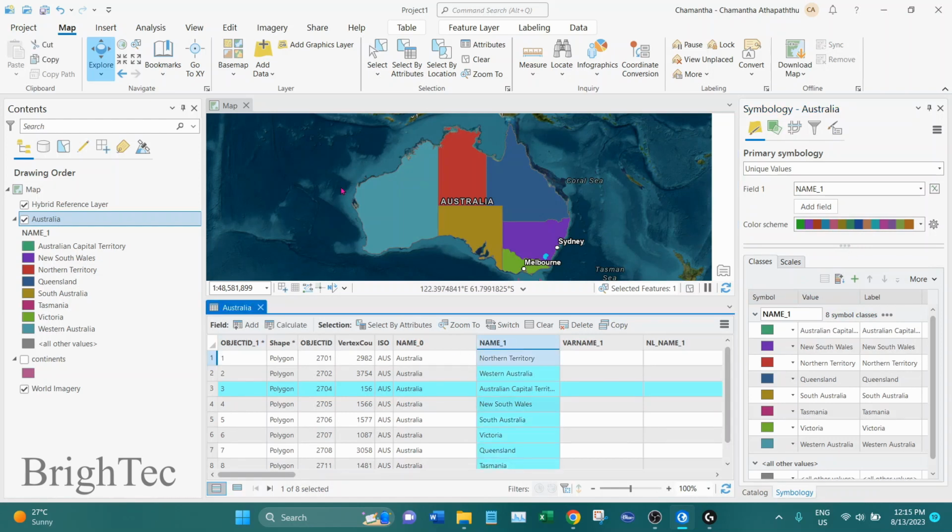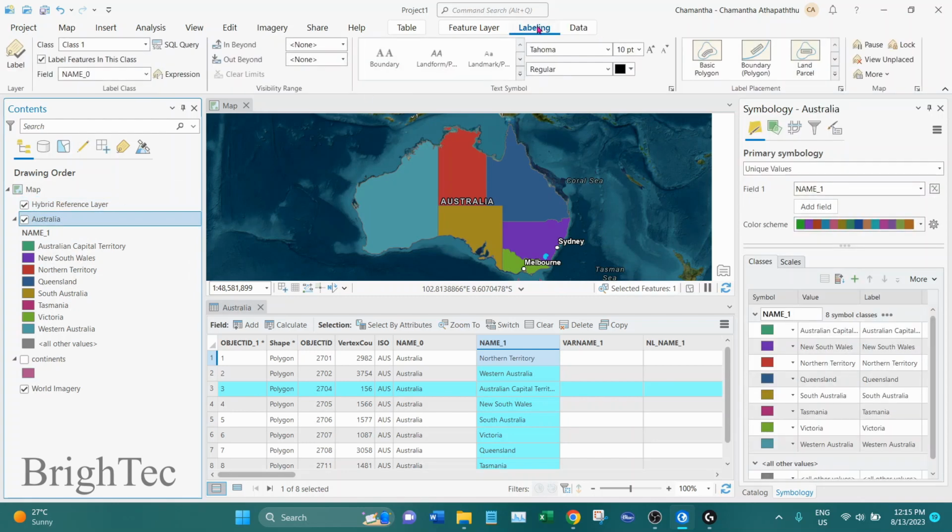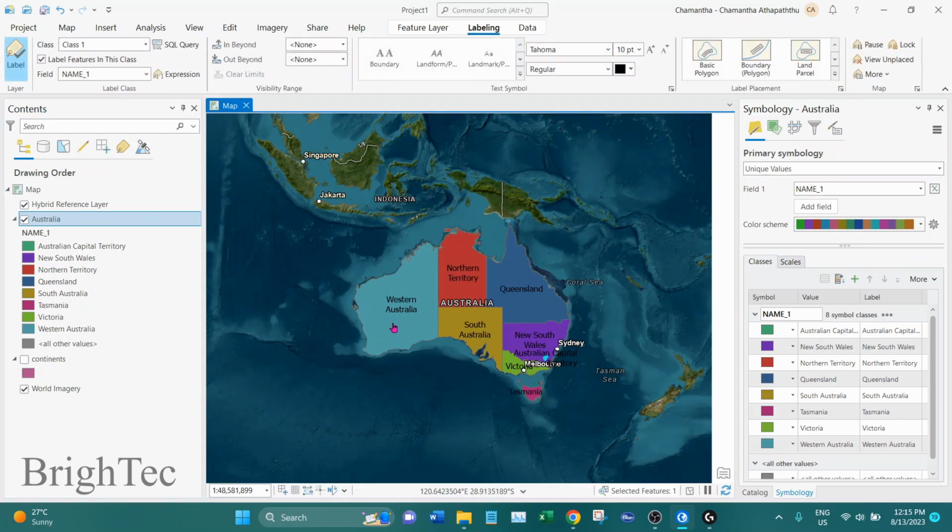We can use the same field to label the layer. So to do that, select the layer from the contents, and it will activate a new tab called labeling, and here select the column name and click on label, and it will label all the polygons. Okay, now we have changed the symbology and also we have added the labels. Now we can go ahead and create our map.